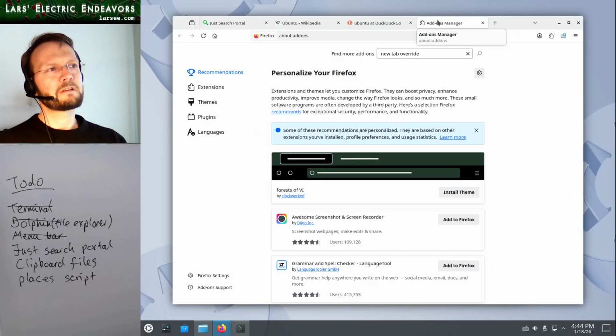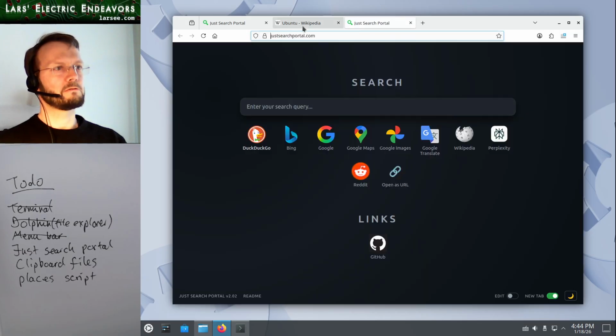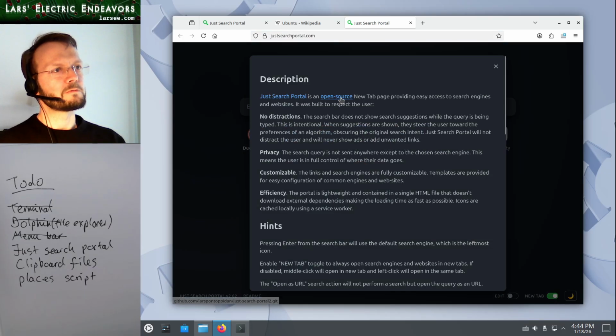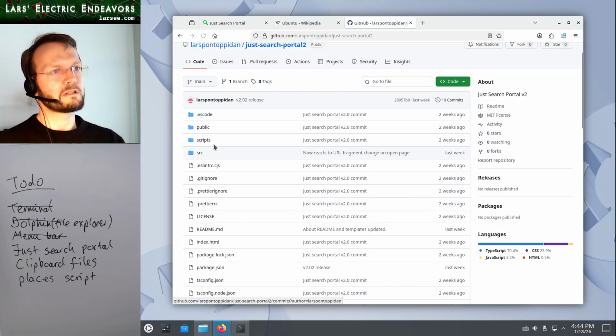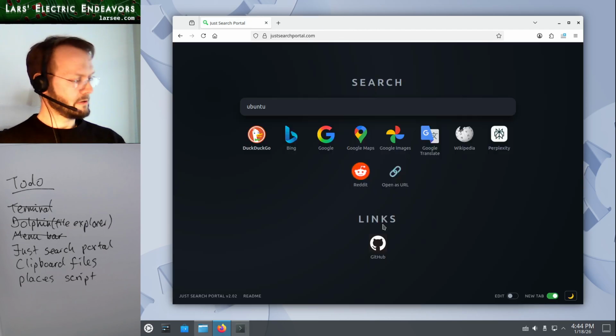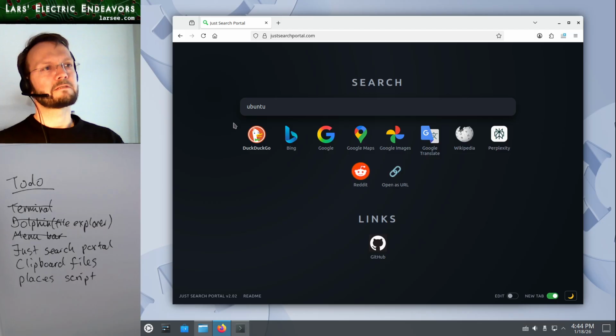It takes a little bit of getting used to, but I like to have a custom page here. And full disclosure, this is a project I made, but it's fully open source. You can see all the source here in GitHub. So, okay. Clipboard files.